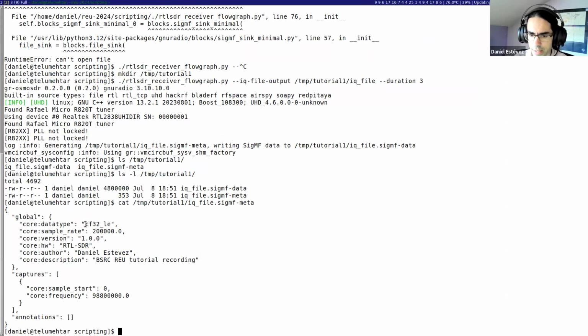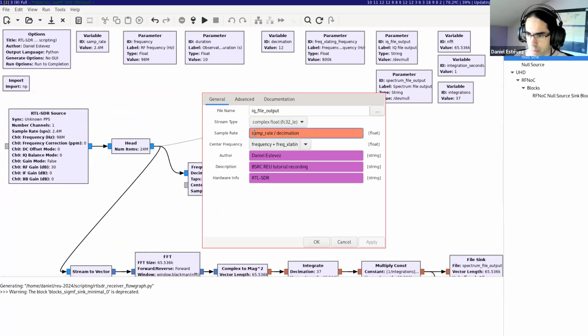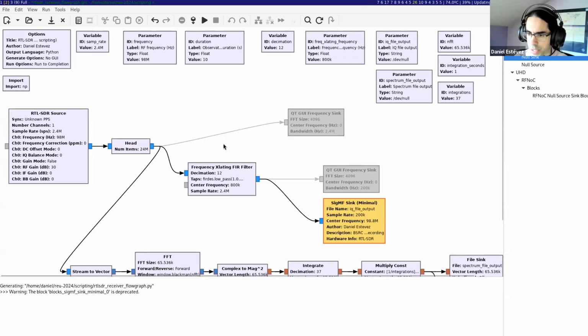And the first thing it has is the data type. This means how the samples are stored. In this case, it's complex because we are writing I and Q rather than real variables. This is float 32, so 32-bit floating point, little endian. And in this way, we can know how to open this with NumPy or with C or anything else. The sample rate, in this case, is 200 kilohertz. Where does this sample rate come from? It comes from this sample rate variable. So here I have specified sample rate divided by decimation, because you need to remember that we are after this decimation.